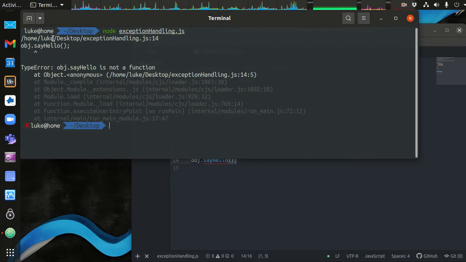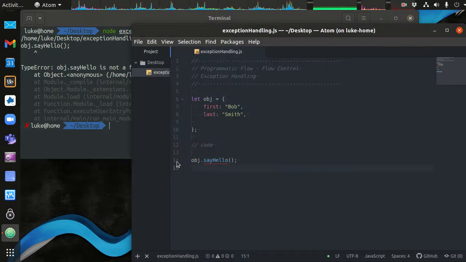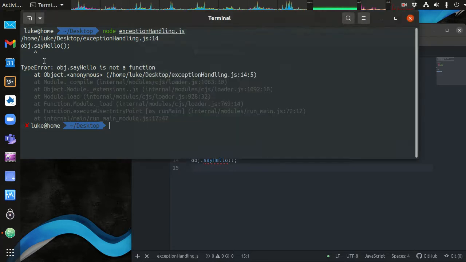Okay, and so if we do that, we see node exception handling, and here we have the stack trace, right? We have the file that the error occurred on, so this is where it's located on my file system. The line number, it's at line 14, and if we look in the file, we see sure enough it's at line 14, and then it points to where it's having the issue.